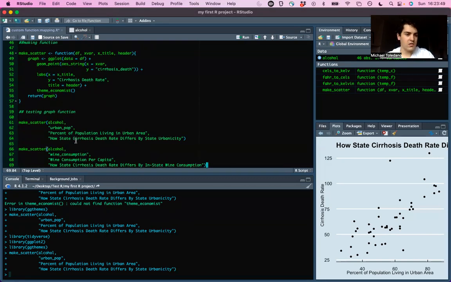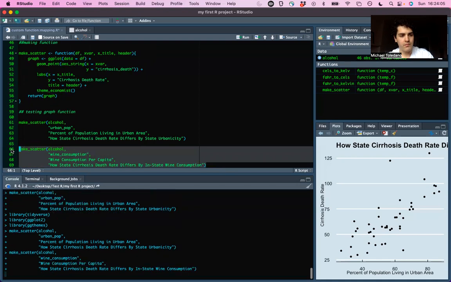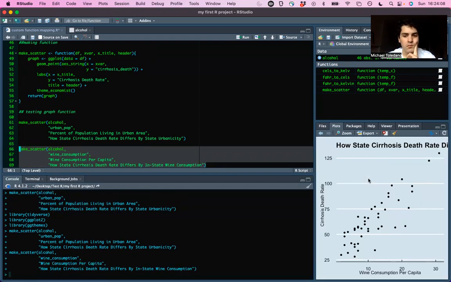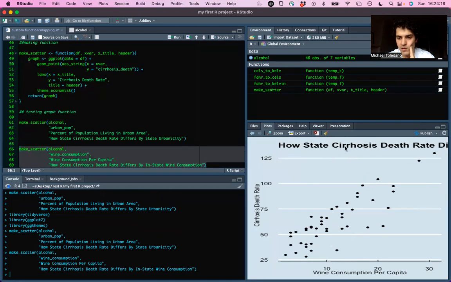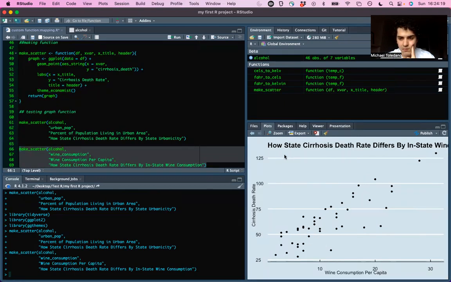So, alcohol, it's going to be the same data set, but now we're just changing the X variable. We're changing the title for the X variable, and then for the X axis, and then we're changing the title for the whole graph. And now you can see wine is on the bottom, and let's see if the title on the top would change. Okay, so it didn't show everything, but it now says wine consumption instead of urban state urbanicity.